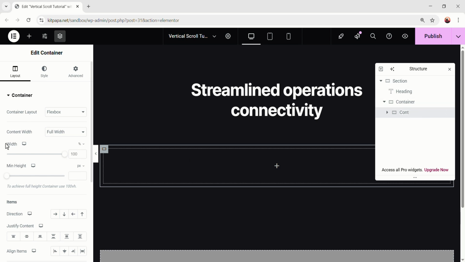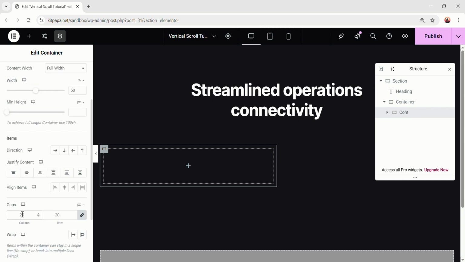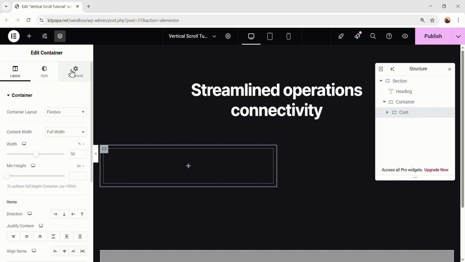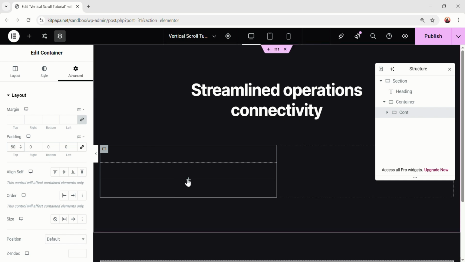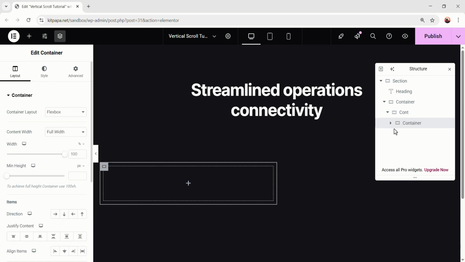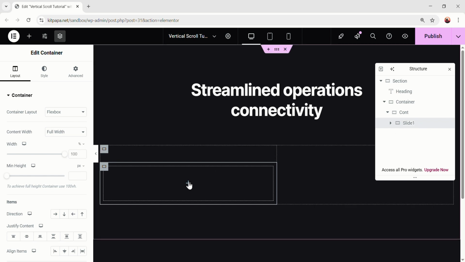Okay, so on this cont, first make the width 50% and scroll down, make the gaps all 0. Then go to the advanced, make the padding 50 on the top. Now in this cont, let's add a container and I'm going to rename this one slide 1. I'll tell you the reason why I'm renaming it to this. Okay, now inside the slide 1, let's add contents.